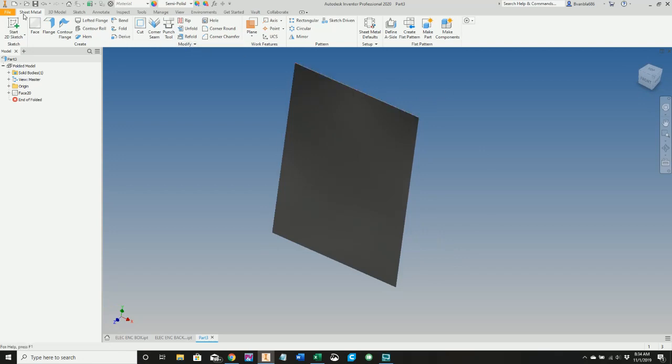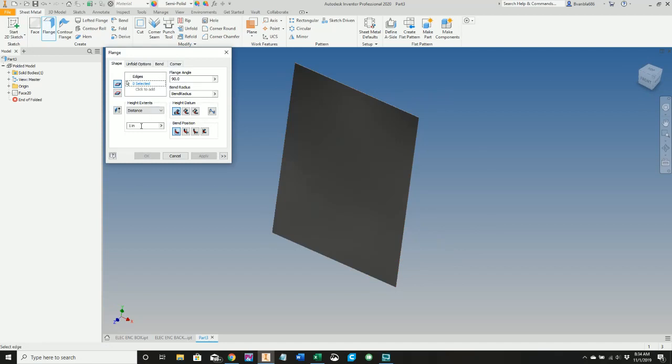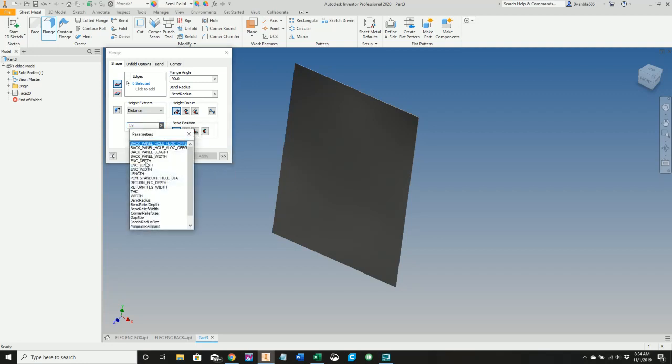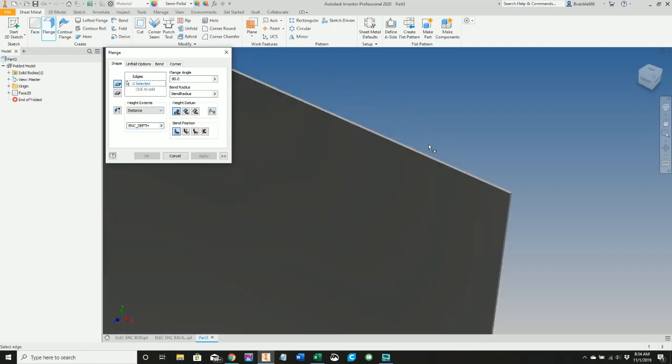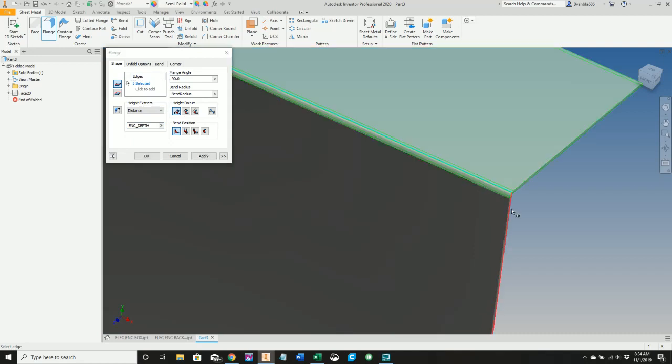So we're going to be underneath the sheet metal tab again. We're going to go to flange, and I'm going to go ahead and highlight. This is the length of the flanges coming out. So I'm going to highlight the one, go to list parameters, and we're going to go enclosure depth. And I'm going to come back up here to edges. I'm going to select on the edges here. I'm going to pick on the back side.